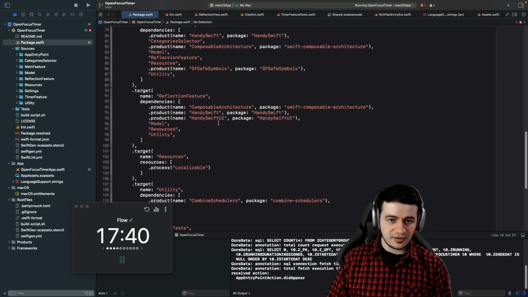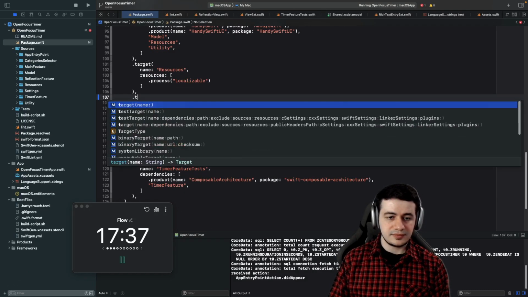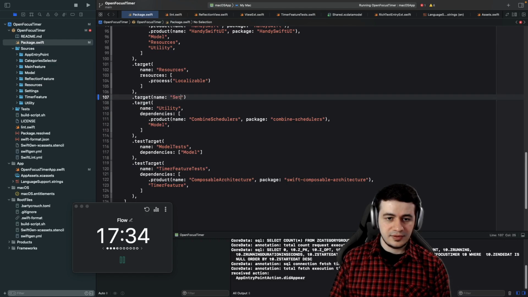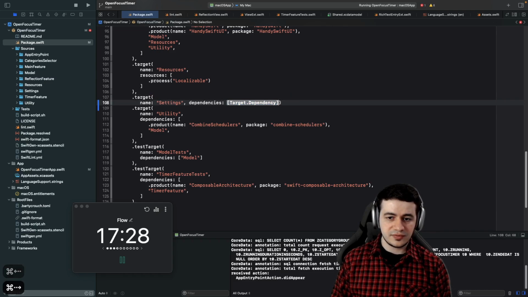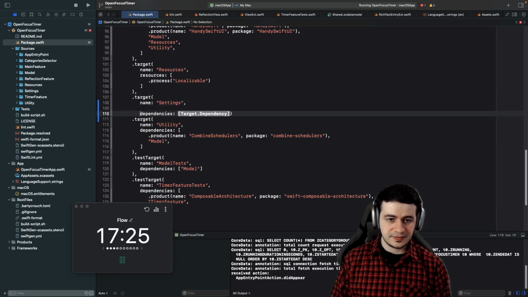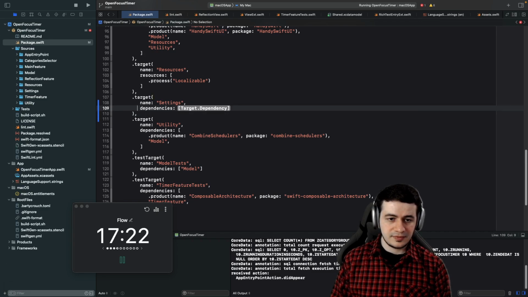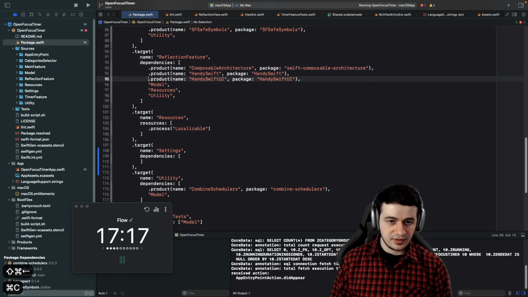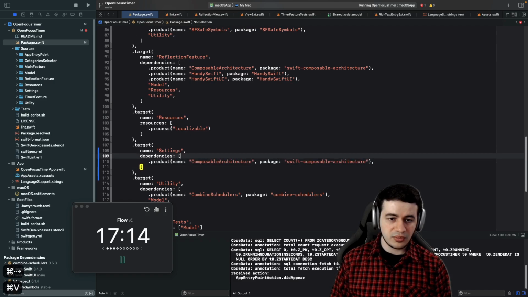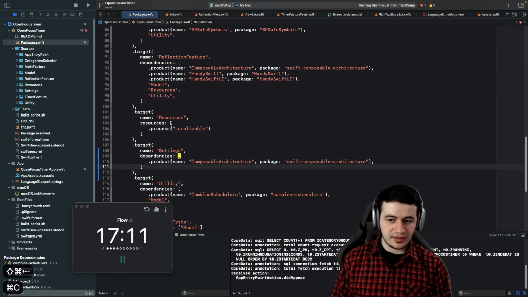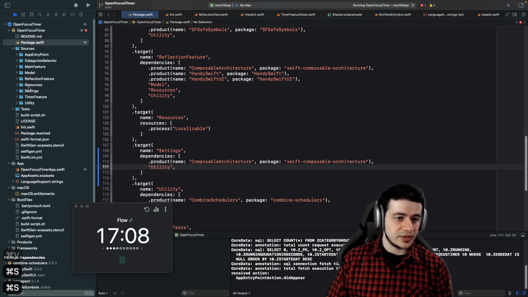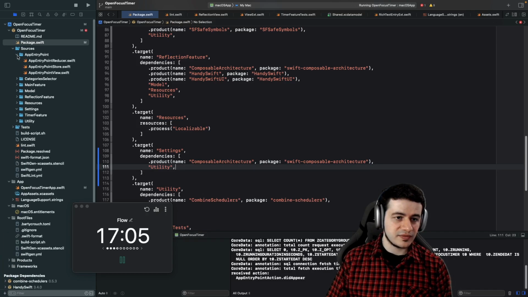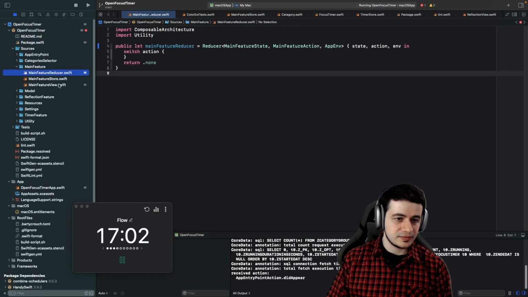Let's list it as a library. A target, I mean. And we're definitely going to depend on some of these dependencies, for example, the Composable Architecture. Let's copy over what we'll need, and everything else we can add later. Although we will definitely need a utility, I think, as well. So let's add that. There we go. It's the Settings, and let's just copy and paste from the main feature. So we're saving some manual work here.